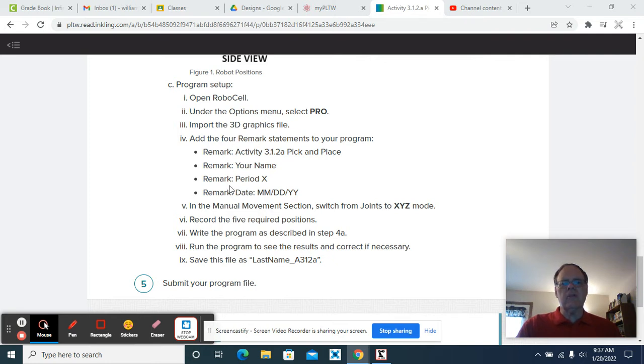We're going to add some remark statements just for clerical purposes, just to put the name of the program, your name, and date. Just always a good practice to do in case you go back and modify it later. Then we're going to switch from joints to XYZ mode so we can program in the XYZ coordinate system. We're going to record the 5 positions that we just looked at, and then we're going to write the program and see if it works.